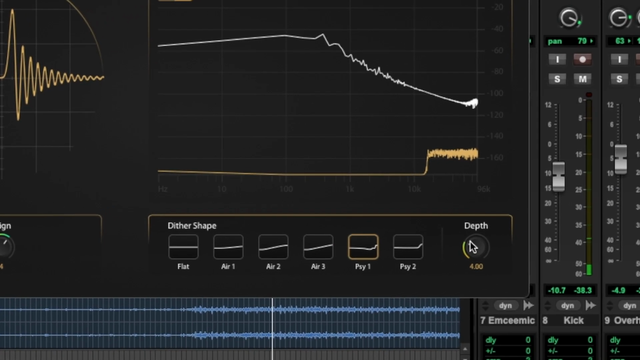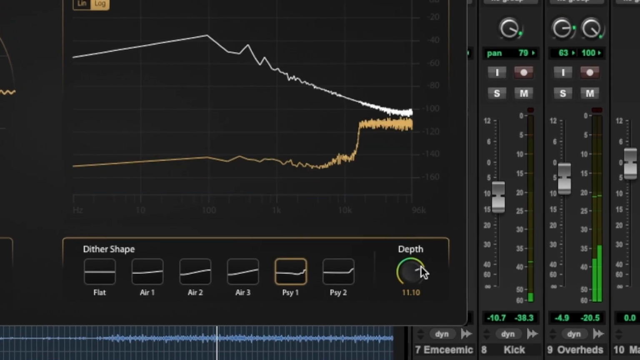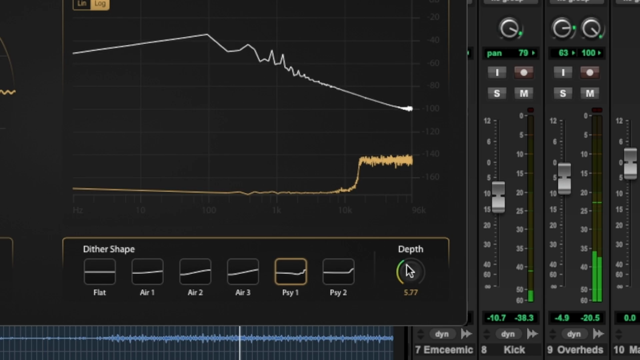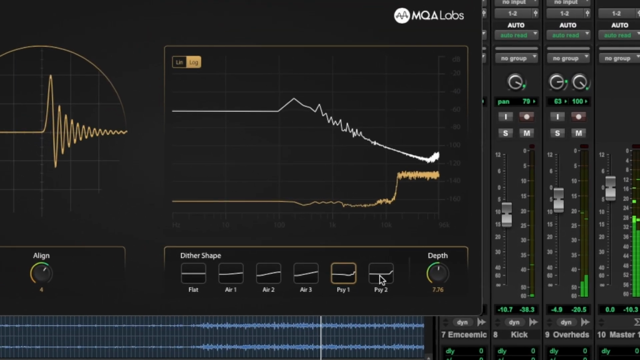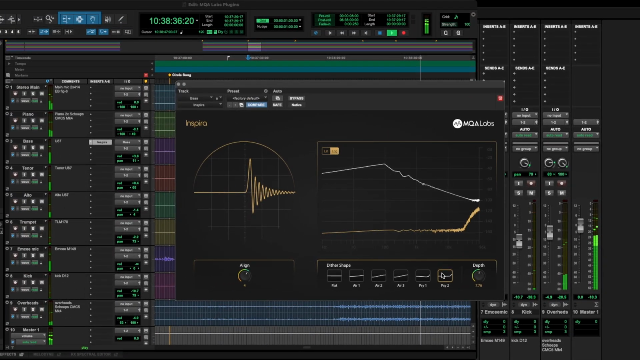Now the depth control here will move your shape dither up and down in level. For best resolution, we recommend a setting between 4 and 10. Please take the time to experiment and find out what works best for your mix. Some users have also extended Inspira's use beyond individual tracks, applying it across their immersive and multi-channel buses. We invite you to try them all and to mix and match your settings to sculpt your particular sound.